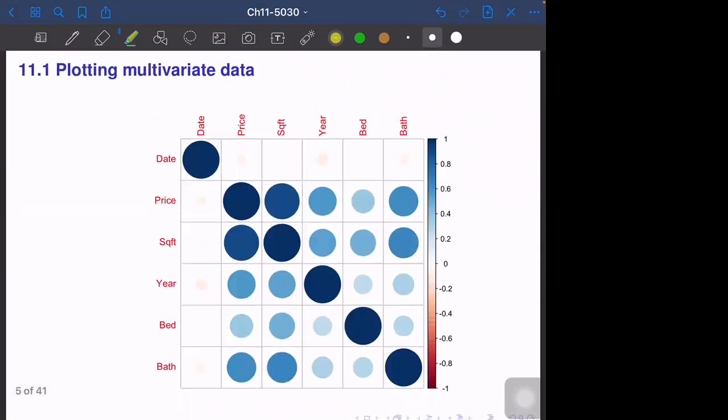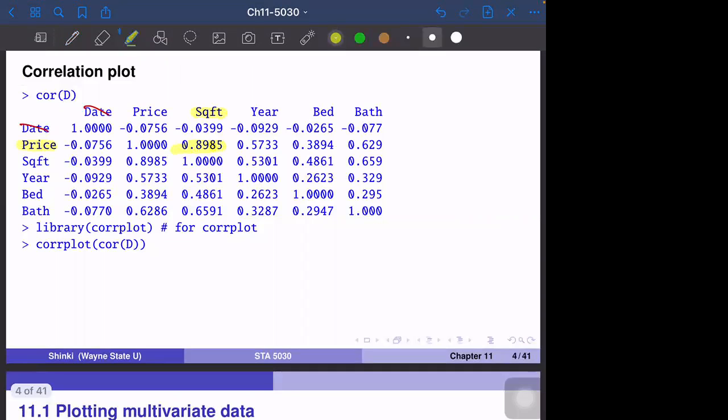The correlation plot has a fancier version. This is the correlation plot using the corrplot package. You can see the scale here. The blue is large positive correlation. The red is large negative correlation. And you can see basically all variables are positively related. This was done by the corrplot package and corrplot function. The format is corrplot of correlation matrix, so we have to put in this correlation matrix.